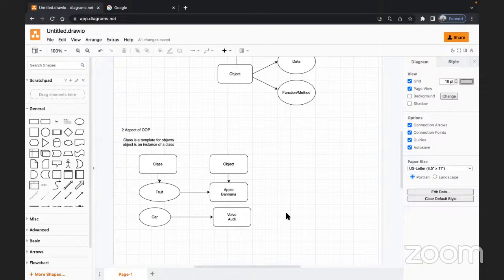So a car is more of like an object, kind of. Even despite the fact that it's in the class group, it's more of like an object. Like I told us earlier, the class is a template for objects. So it's more of like the class that holds different properties of the object.